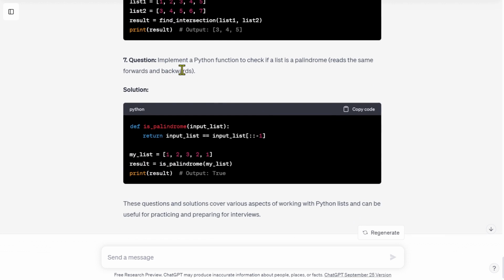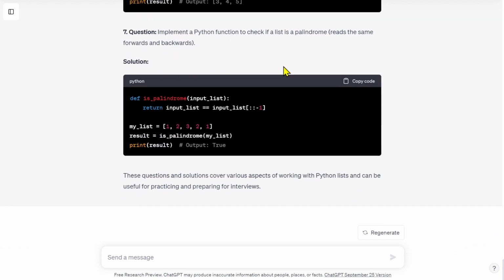Now the seventh question: implement a Python function to check if a list is a palindrome, or reads the same backwards. Here is a function and return statement. In this function, the input list is double equal to the reverse of the input list, then it is called a palindrome. 1 2 3 2 1 is called a palindrome. So it is true. It's a boolean operation you can use here.